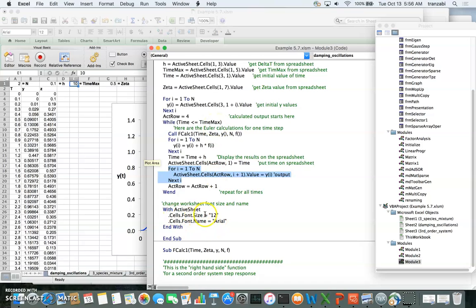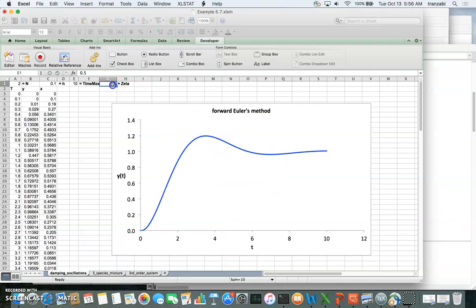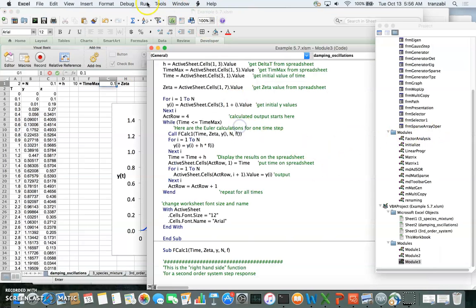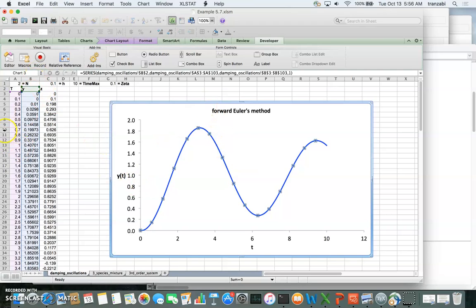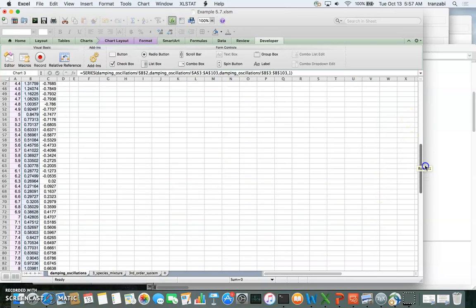At the end, we're going to change the font size to 12, so we select the whole sheet, change its font size to 12, and then change the font name to Arial. This is just for beauty, nothing else. This is it. So you can change, let's say I'm going to change my zeta to 0.1 and run the code. So go in here and then go run, reset, run, and run. You see the solution changes, and here's the output. This is the solution of y against t, or time.